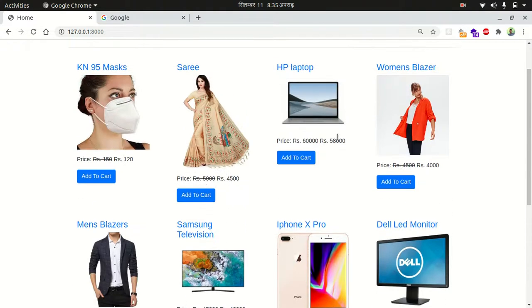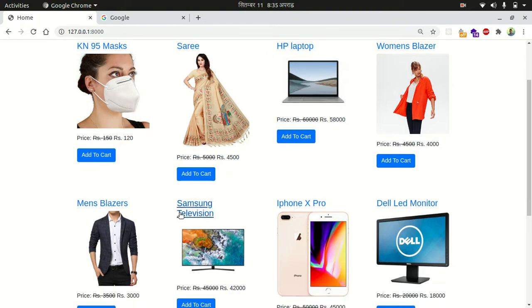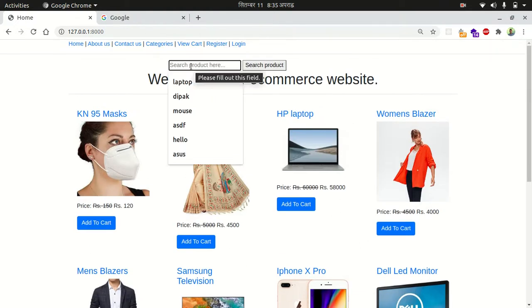So let's put some text here. What is the common text in our products? Let's use p here. Okay, p.